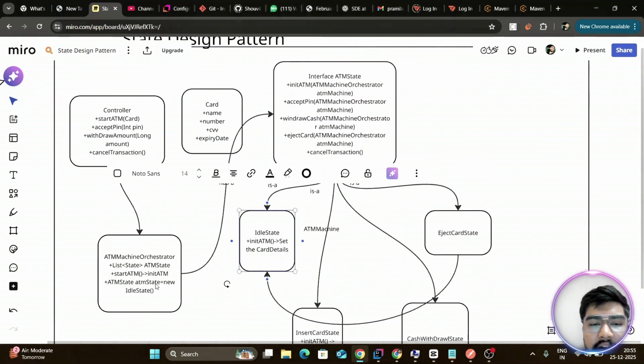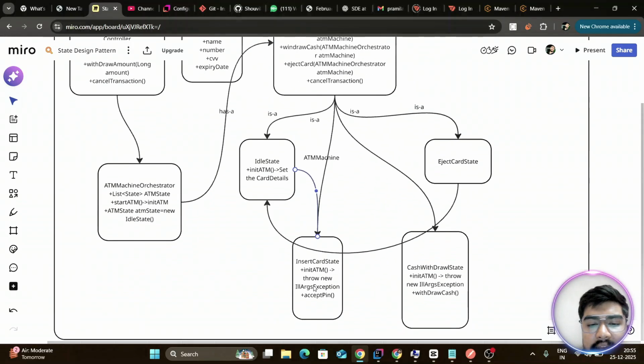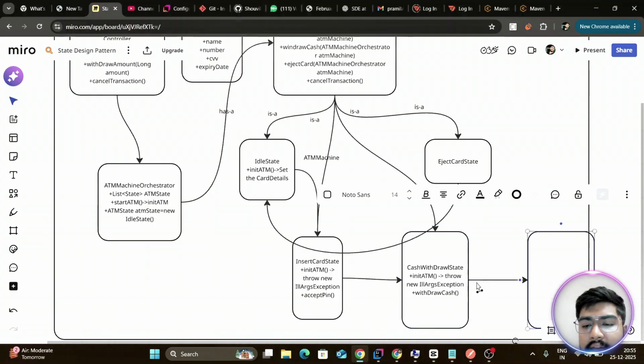From the very start, our ATM machine is in idle state. From idle state, we are setting the card details, and we'll move it to insert card state because our card is inserted. Then on insert card state, we should allow accept pin. If the pin is matched, then we should move it to cash withdrawal state.